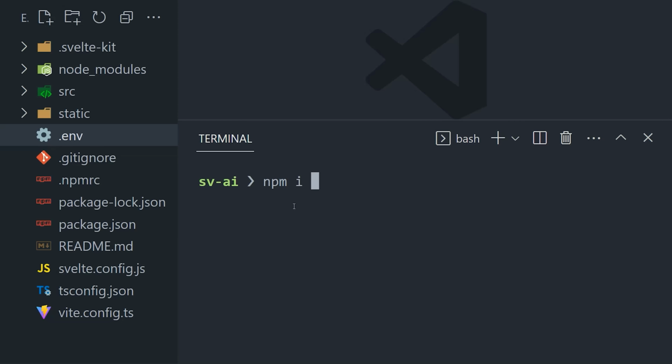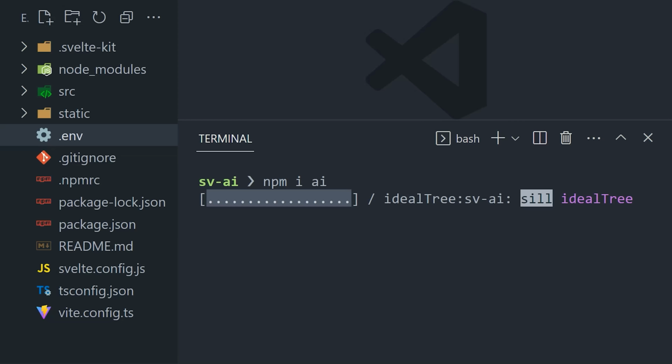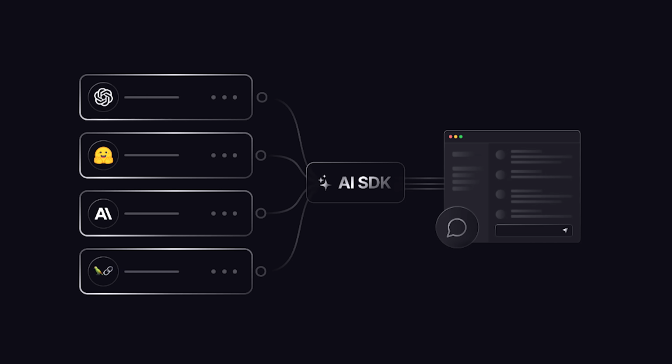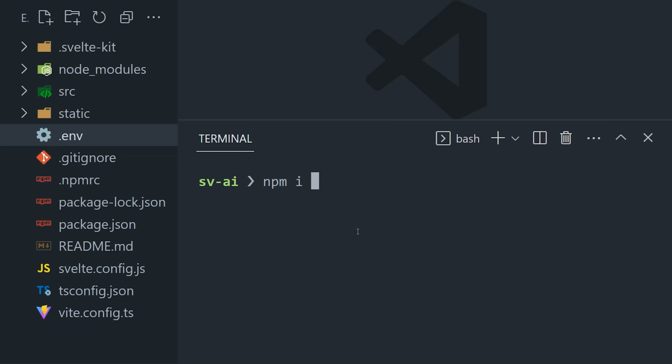Now, inside the project, let's first install the AI SDK, then we'll need to decide which AI platform we want to integrate, like Anthropic, Cohere, HuggingFace, or OpenAI. I'm going to go with OpenAI here and install the OpenAI Edge library. This is an alternative to the main OpenAI package, which is based on Axios, whereas the Edge package is based on the browser native fetch API.